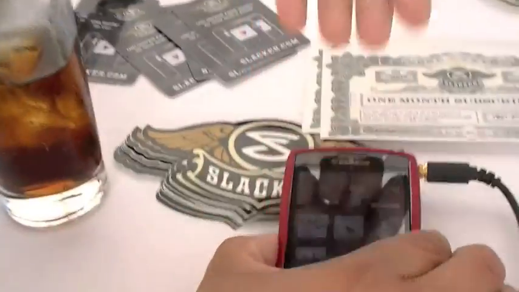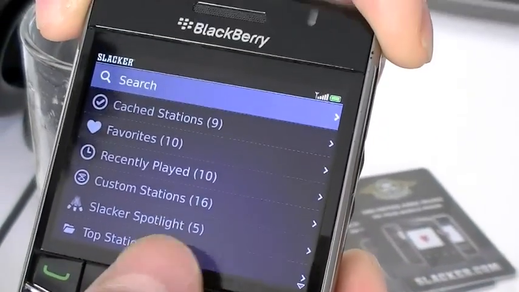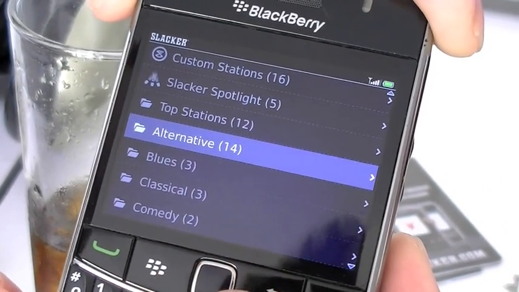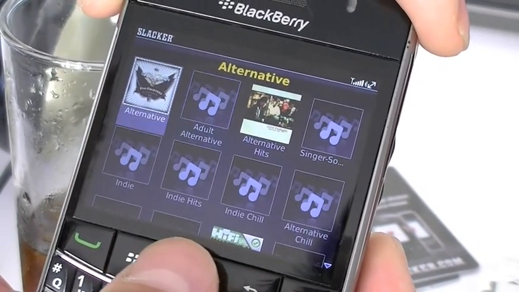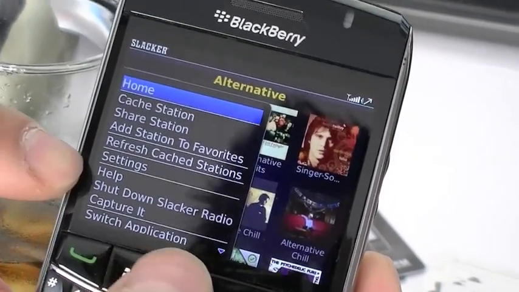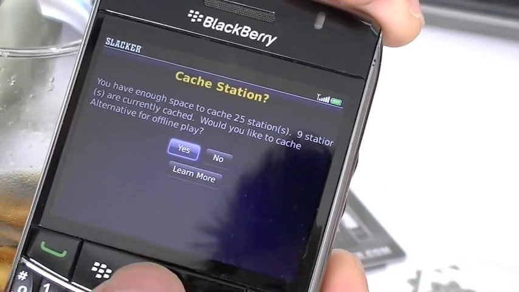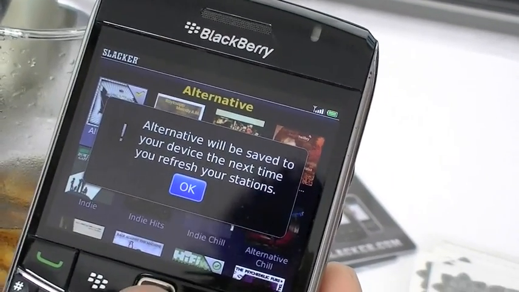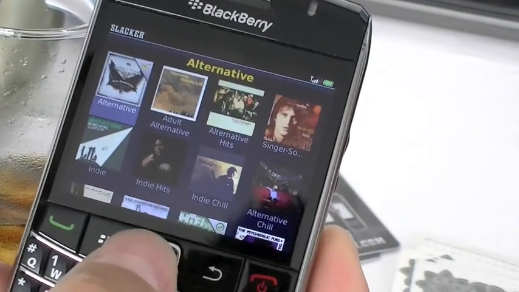Yeah, of course. So here I've got Slacker running on a BlackBerry Bold, and if you go to our main station list, I can basically browse, as Andres mentioned, any of our 120 or so DJ stations, and then what I can do is go to any one of these stations and mark it. I can hit the option button, say cache station right here, and it's going to tell me how many stations I've got cached, how much space I have left, and it's going to flag that station to be saved next time I refresh my stations.